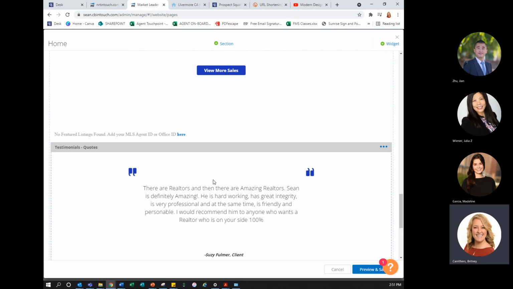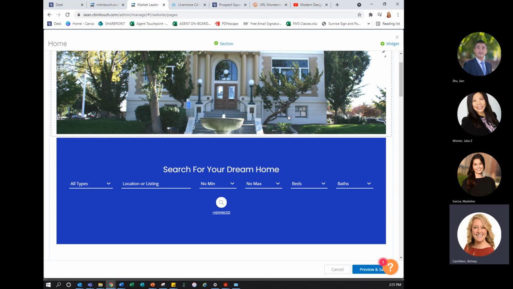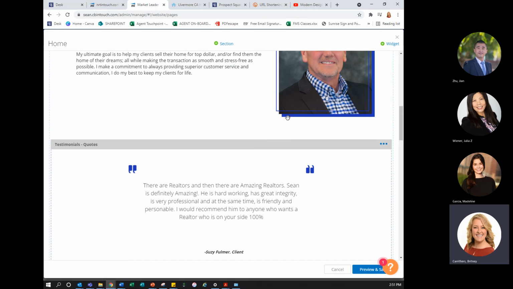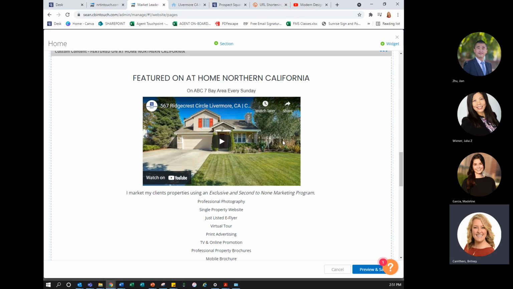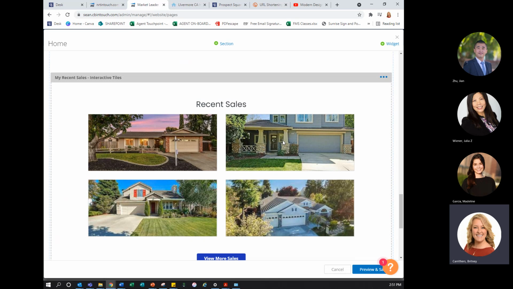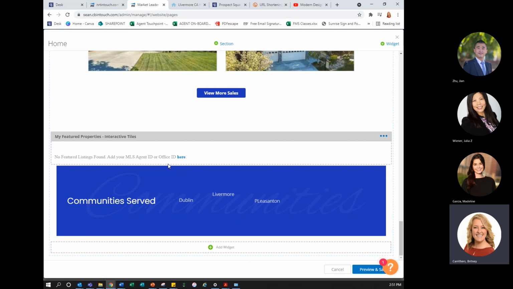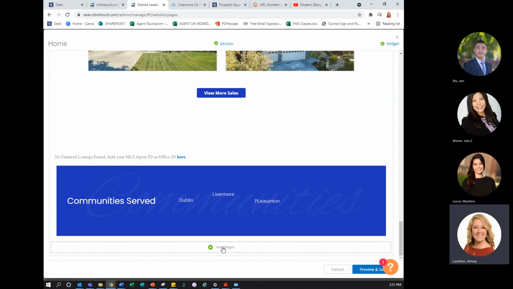And then because his agent bio card is up at top, I'm going to pull up his testimonials and bump them right under the agent. So it goes, it's a nice flow. So it's going to be about him, some testimonials, his featured home, what he can do for his clients, past sales, and then here will be the featured properties and his community served. You can also use the add widget at the bottom, but you'll notice it's always going to be right here at the top.